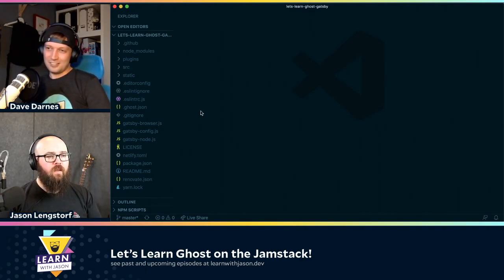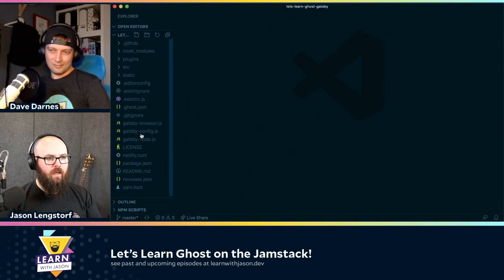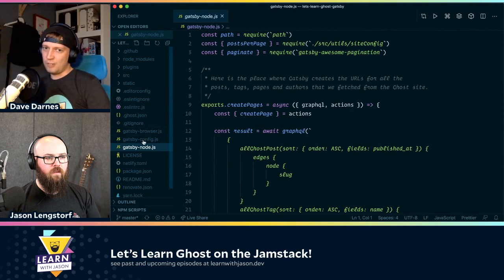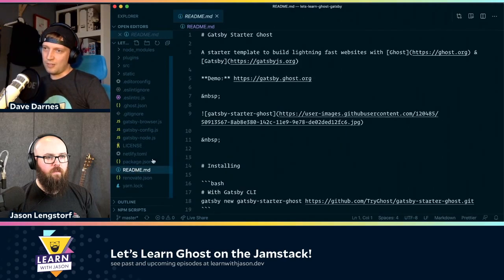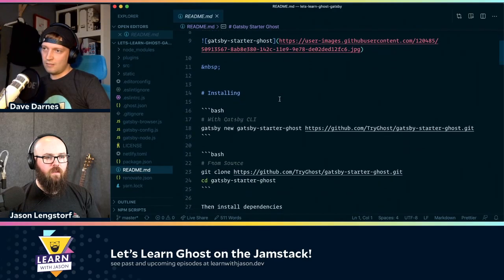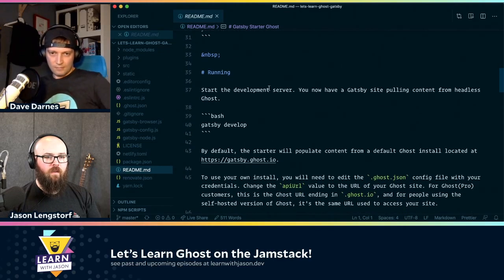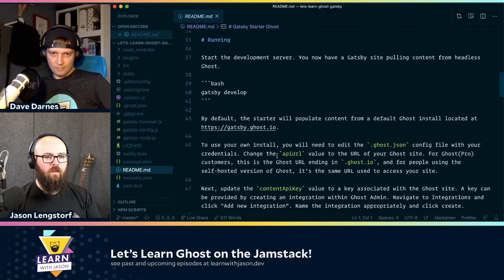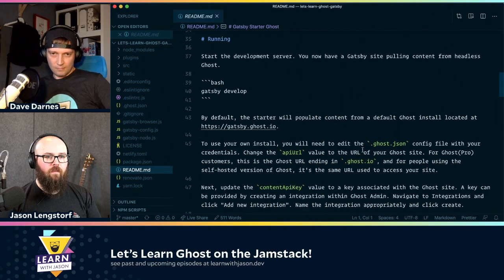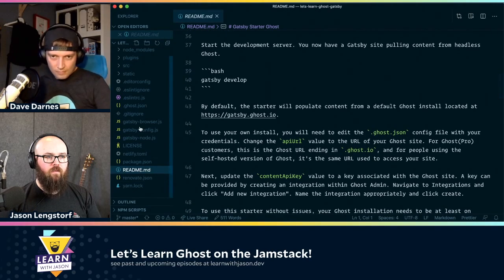Nice. So that means I need to create environment variables. If you flip back to the README docs, that should help you. Okay, so we've got the Gatsby starter installing, then install dependencies. We've done that. Running. Okay. The .ghost config. This one?